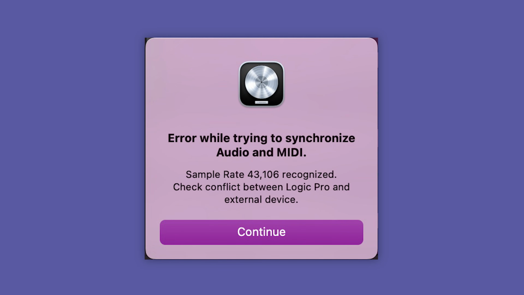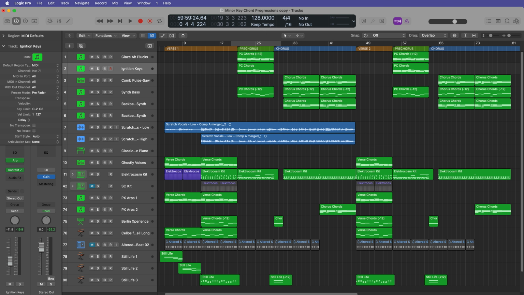Another stopper you might have had is the synchronization error. This will typically say error while trying to synchronize audio and MIDI, and then it gives you some whacked out sample rate value. My understanding is that this means that a device in your setup is not in sync with Logic and your computer. And this is typically going to be your audio interface.